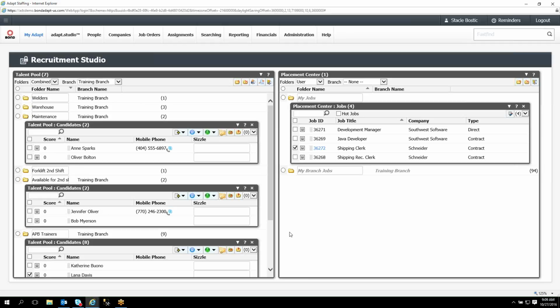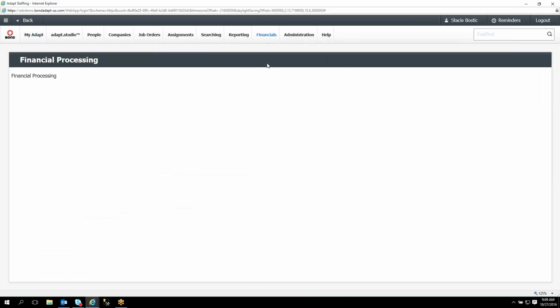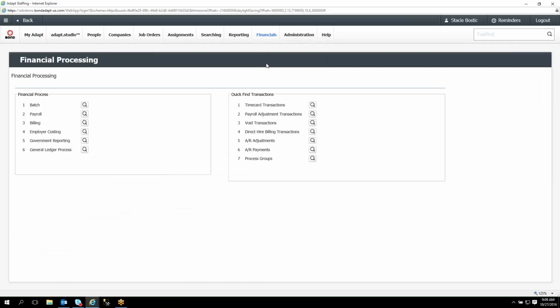What I'd like us to start with is just creating a batch and then putting time cards into it. All right. So if I want to manually create a batch, what we need to do is go to the Financials menu at the top of your screen and go to Financial Processing. This is really where we initiate most of the financial functions on the system, which is not surprising given the title. And then the first item in your list is Batch.